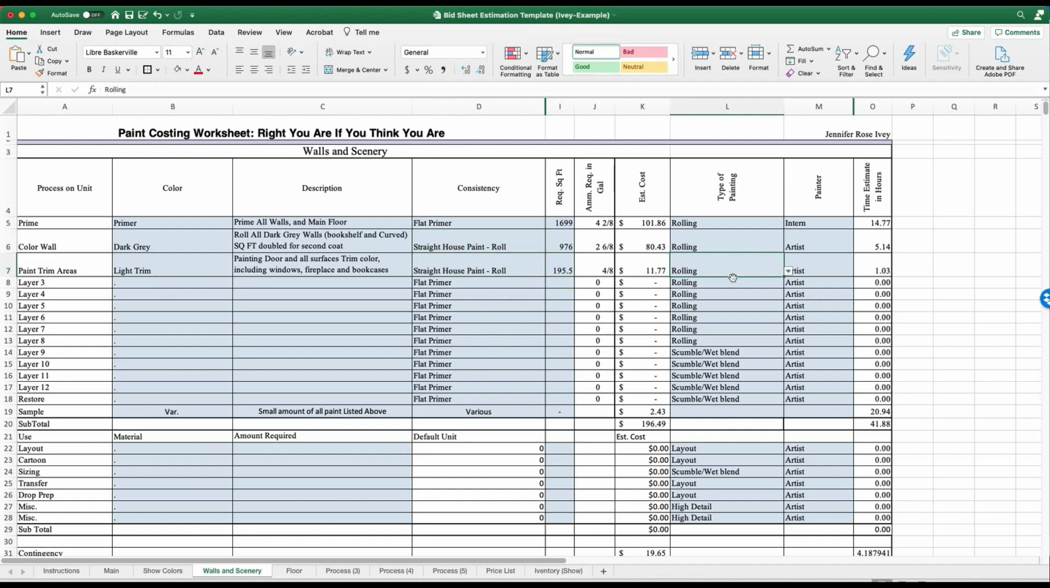And this is gonna be mostly rolling because it's trim, or it's surfaces. So it's windows and fireplaces and things like that. So it's gonna be mostly rolling.